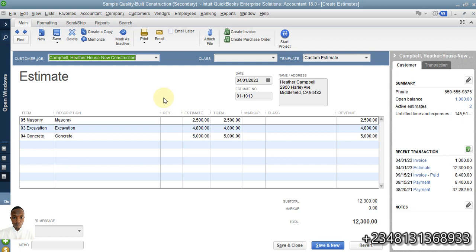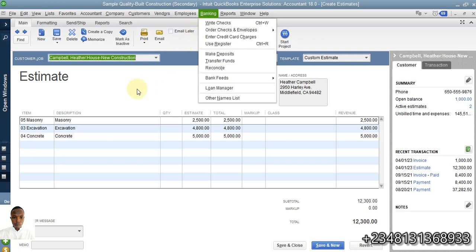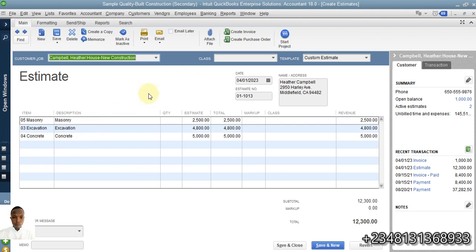So just like I did the last time, we wrote a check for concrete, and we incurred an expense on that before we now create an invoice as a progress. So let me do that now. Remember, the last video was for how to allocate expense to a job, but this video is for progress invoicing. So now this is the invoice. You see that the estimate is still available.